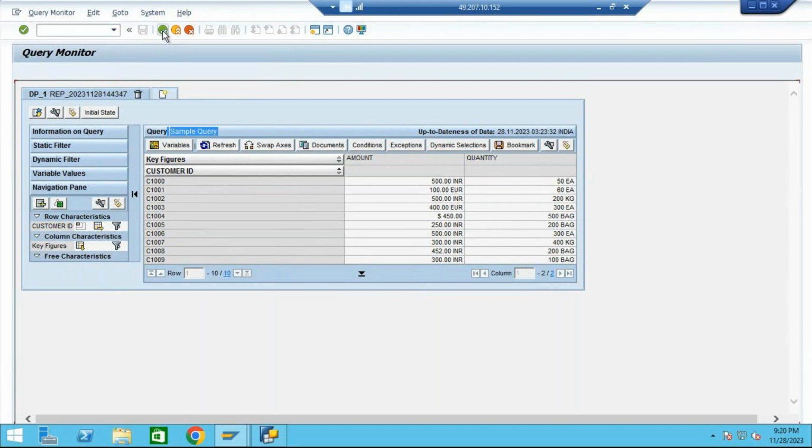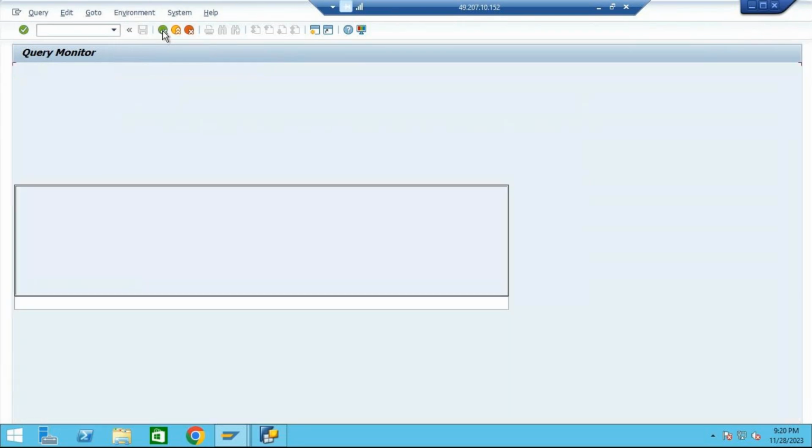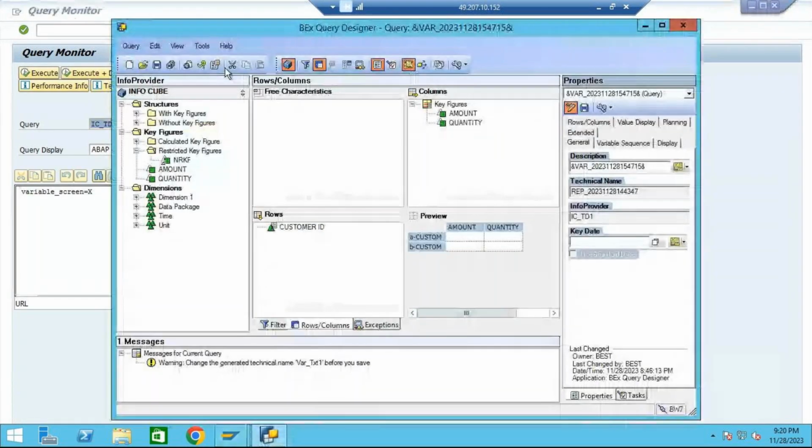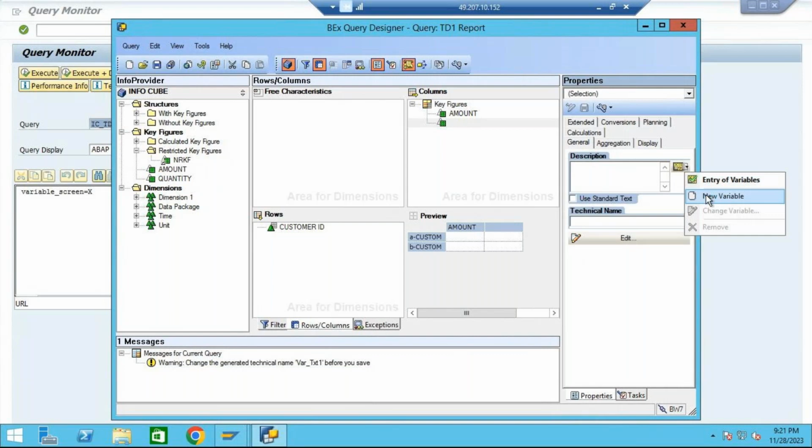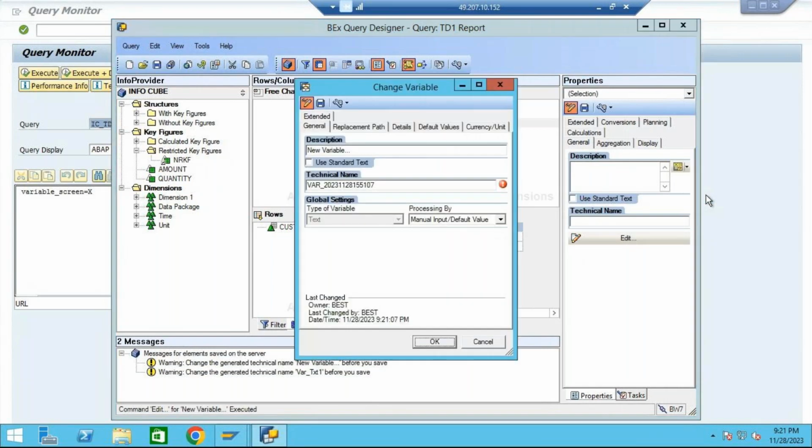Next one, how to use text variable, the key figure settings and all. So remove this variable link, td1 report rate. Let's say for example this is the quantity rate. Remove this quantity, new variable, something var underscore txt2, type of variable text, save.